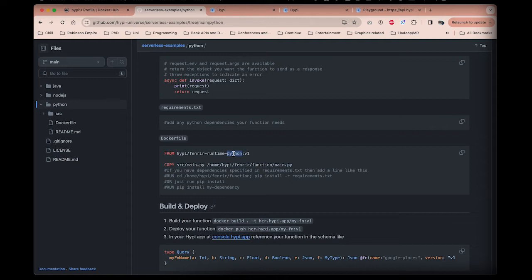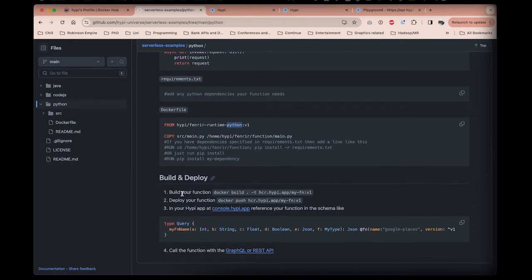that function and deploy it. The steps for building and deploying are the same regardless of which runtime you use. Step one is building the image and tagging it with the Hypi container registry. So Hypi container registry, hcr.hypi.app/the name of your function:whatever version of your function you're building.